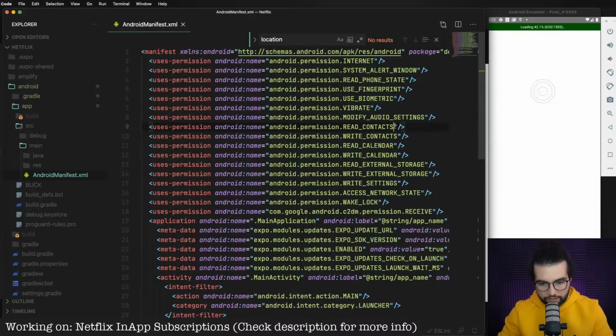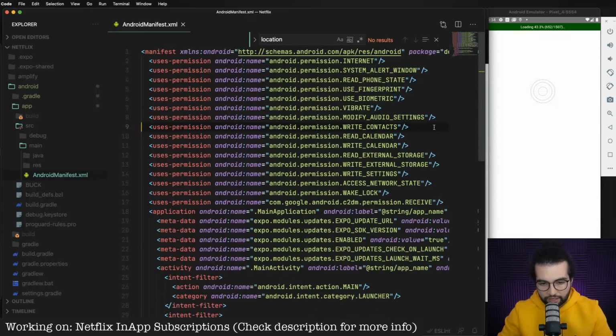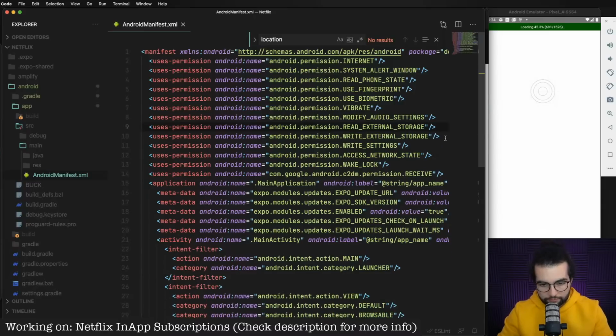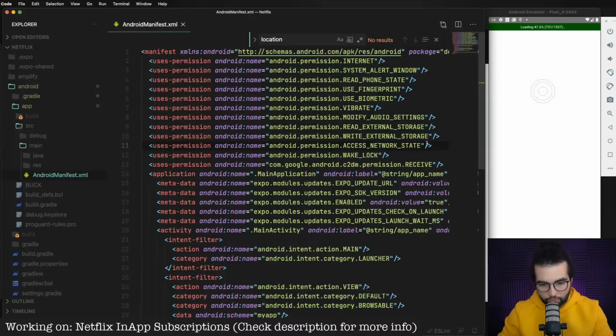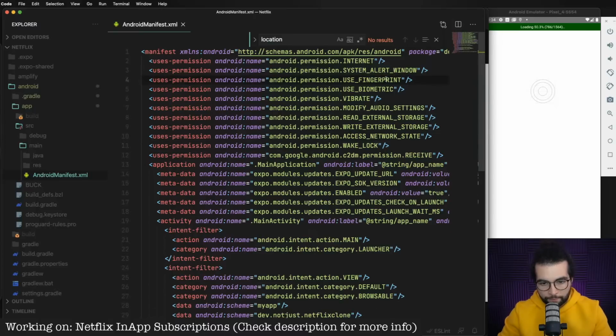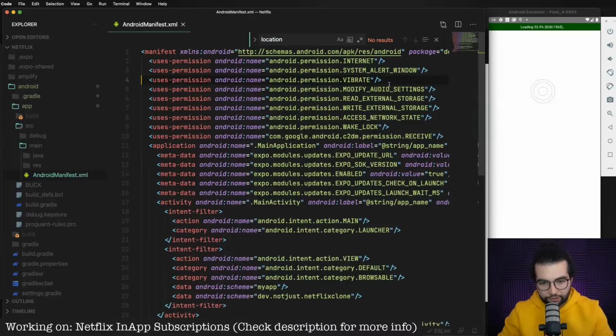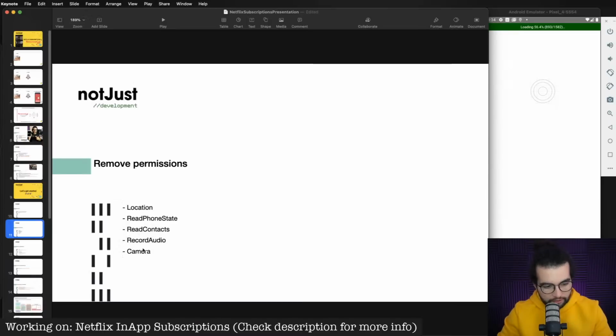It's like this. We don't need to read contacts, write contacts, calendar, no. Write settings, no. What else don't we read? Phone state, no. No fingerprint, no biometric. Yeah, what else was there? Contacts, camera. Yeah, I think that's it.